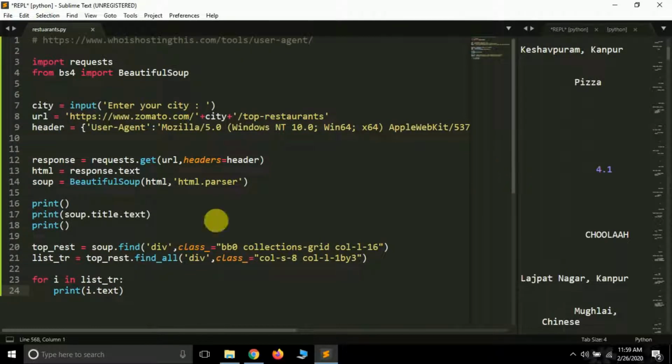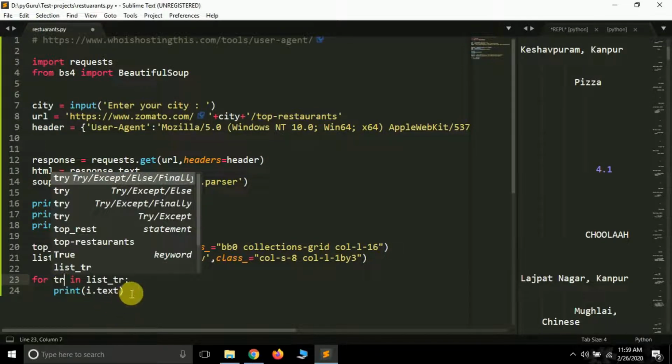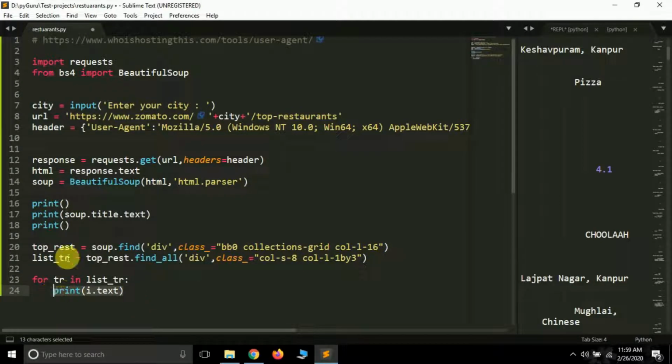Okay, now we have to format this output. How can we do this? See, instead of i, I'm just going to use tr. Tr means a table row. Okay, list tr means list all the table rows, and tr means a particular row of that table. So first of all, let's try to find out the name of all the restaurants. How can we do that? Simply tr dot find again.